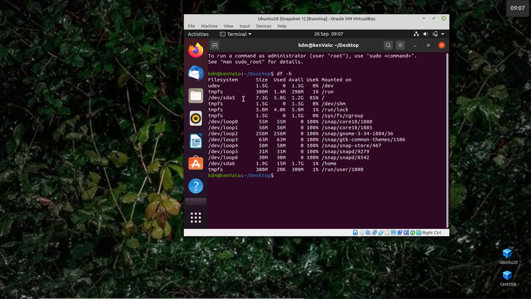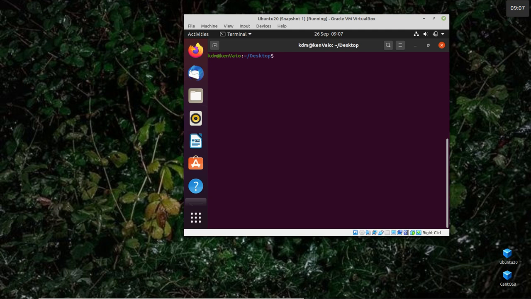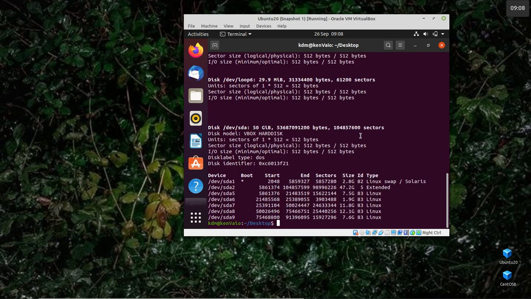Now Ubuntu can only see 5 and 6 there, but if we run, actually I don't know if it's got Gparted installed. No. What we could do is, if we use sudo, we can use fdisk -l to look at our disk map. There we go. So we've got SDA1, which is swap. We've got extended. We've got 5, 6, 7, 8, and 9.